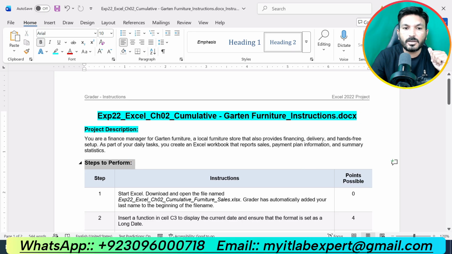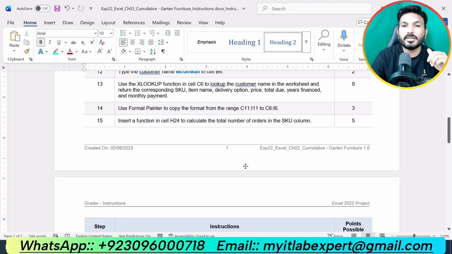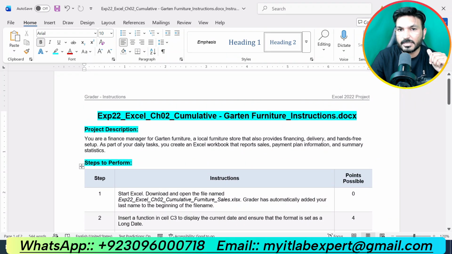Then we have main part of the assignment, that is steps to perform to complete this project, and we have a total of 21 steps to get this assignment done. In this video, I am not only going to solve the steps for you, I am also going to make you learn the Excel. So just watch this complete video, follow me step by step, then you will be able to solve this assignment on your own.